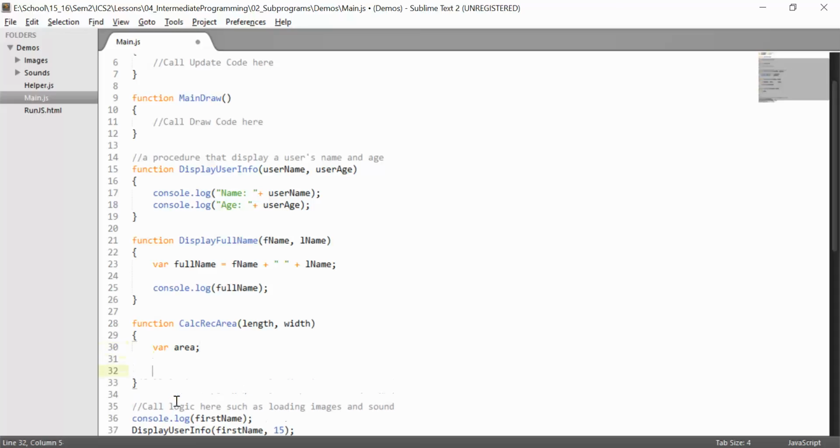Now below that, I'm going to calculate the value. Area is equal to length times width. Now a procedure would just end here. That's it, because it would do the task and that's it. It would walk away. But what a function does, it will return the value to the programmer. So we need one final statement in a function. Return, and then whatever value it is we're trying to return.